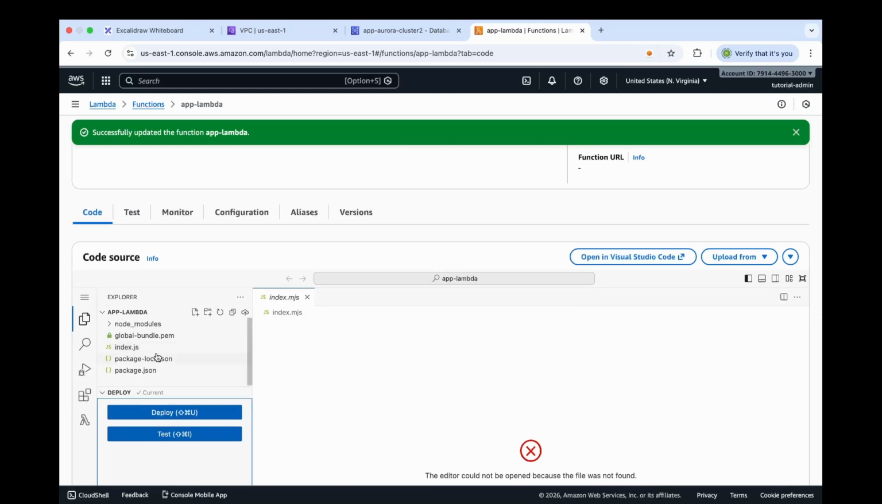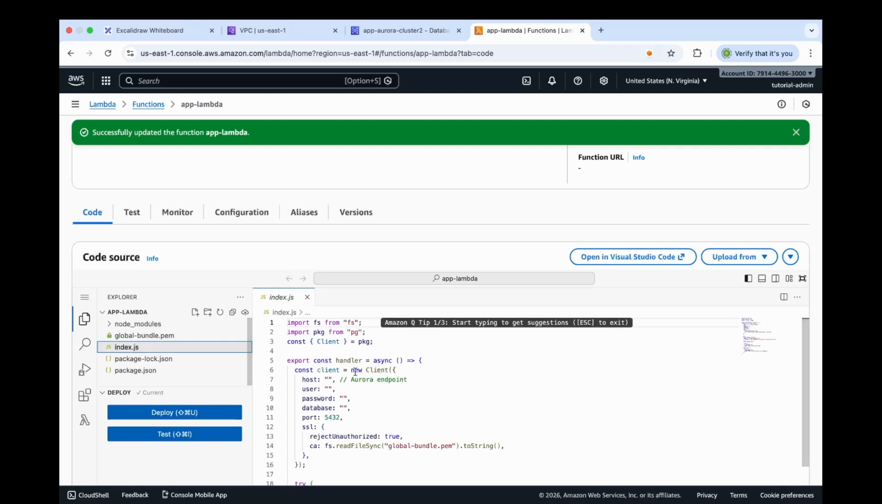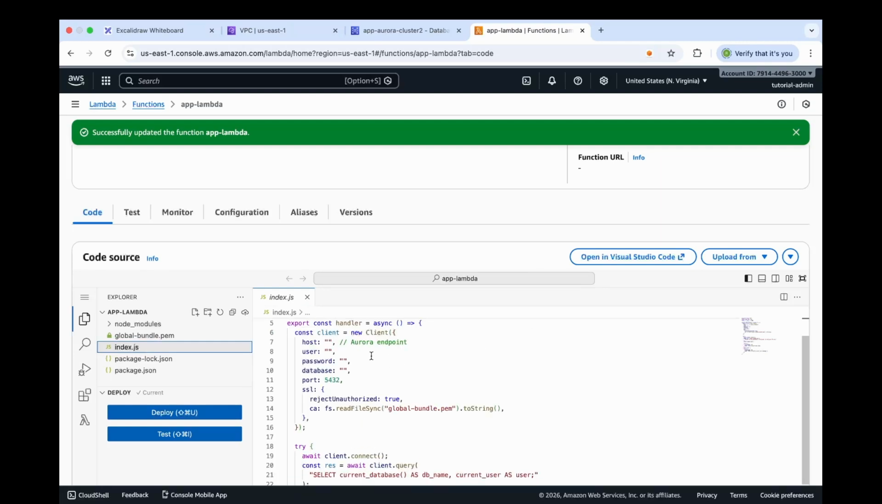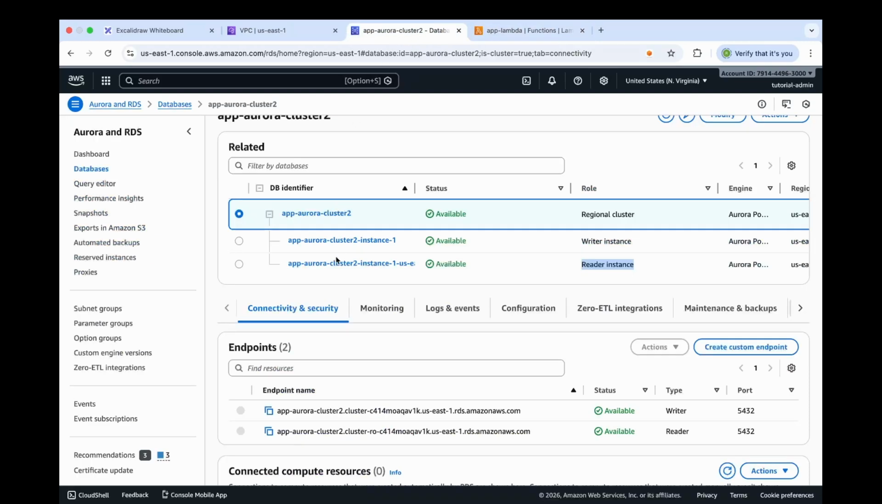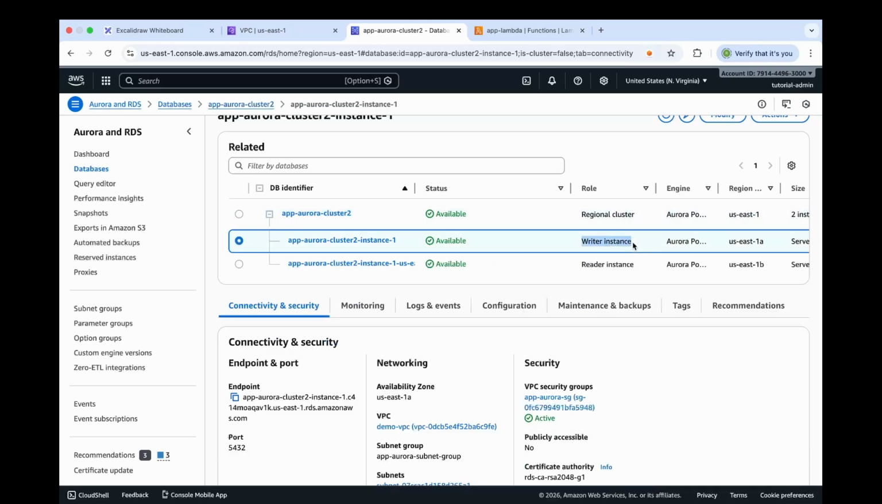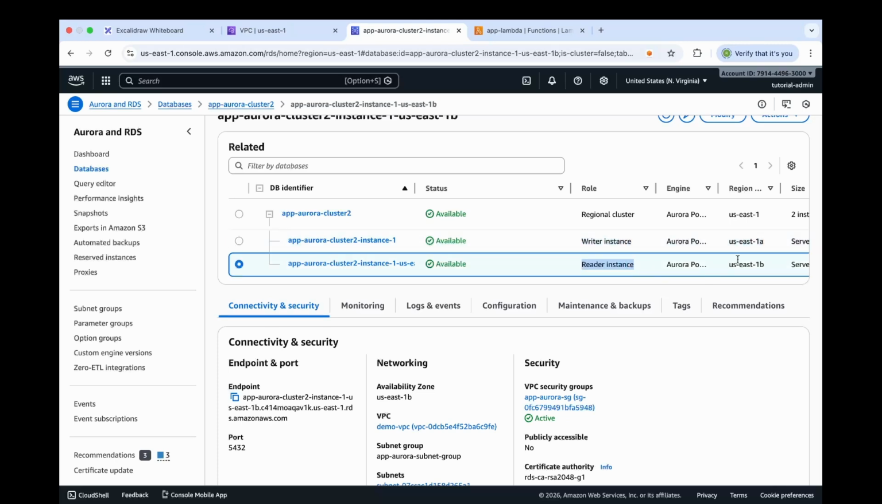Now we can see that we have this index.js file. So let's click this index.js file. In this index.js file, let's copy and paste the values for host, user, password, and database. Now let's move to the Aurora part. In this Aurora section, we can see we have these two endpoints, one for the writer and one for the reader. Please keep note that the writer instance has been deployed in US East 1A, whereas the reader instance has been created in US East 1B as shown in the diagram.